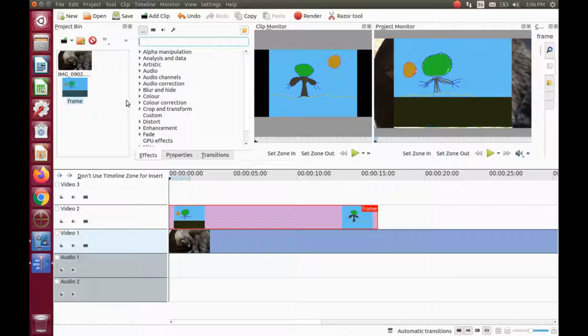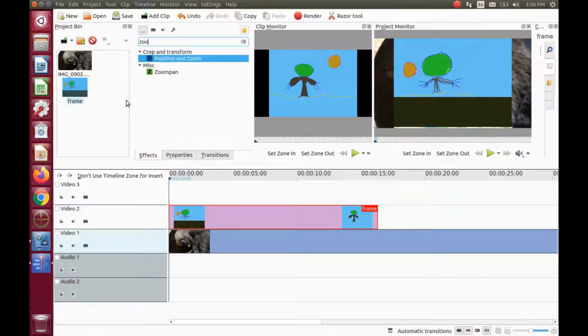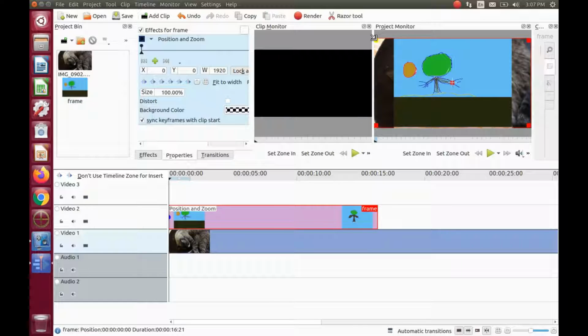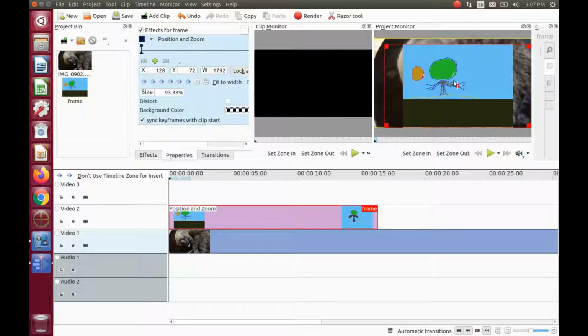The effect I will be using is the position and zoom, but any of the effects that hold these adjustments should work in Kdenlive. In the Kdenlive effects search bar, type zoom. Grab the position and zoom, placing it into the animation clip on the timeline. In this Kdenlive effect, we will be adjusting the X and Y functions as well as the size. But you can also do this by moving the corners and or the crosshairs to find your proper placement. I know my dimensions, so for the sake of time, I will type them in real quick.